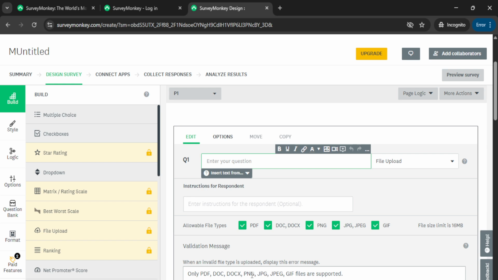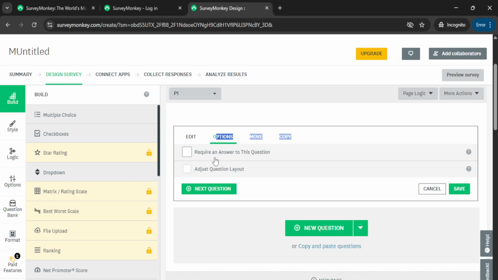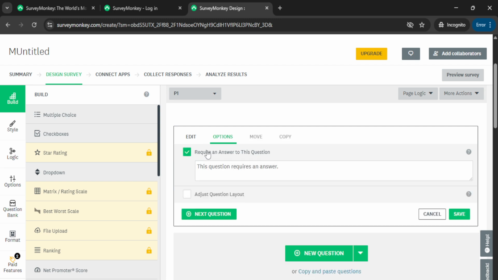Continuing on, click on Options to fine-tune further settings. This is where you can decide whether the file upload question should be mandatory. If it's crucial for your survey's data collection, select Require an answer to this question. This ensures that respondents provide the necessary files before submission.